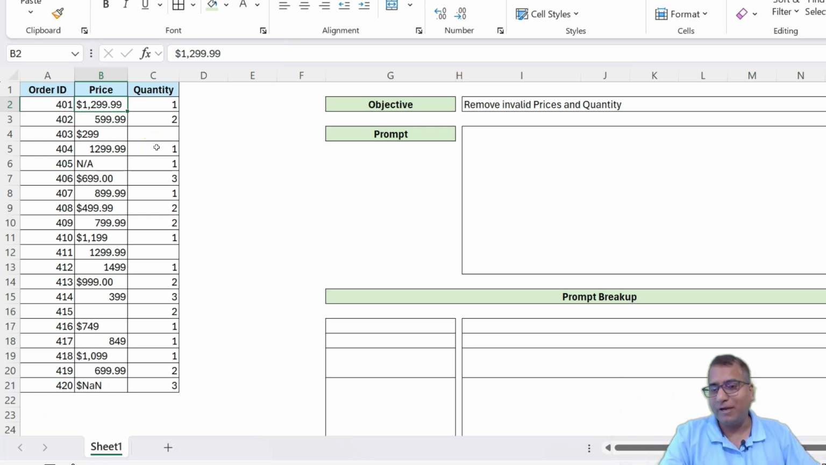Let's get started. So here I have a sample data. It has got order ID, price, and quantity, and it has some problems. As you see in the price column, it has got NAs, values with comma, values with NAN here. Some have dollar and some don't have dollar, and some are blank. So it has a mix of data. And the same happens with quantity.